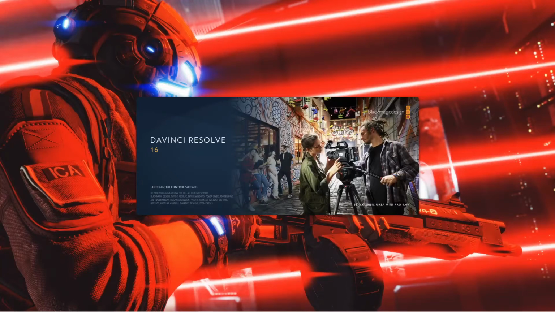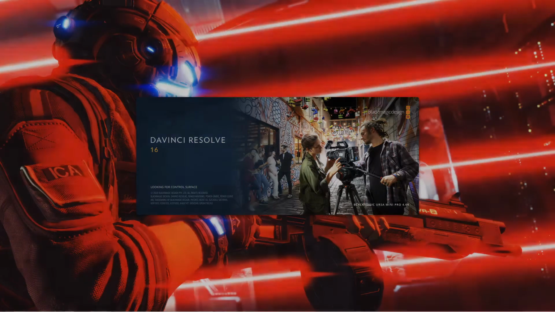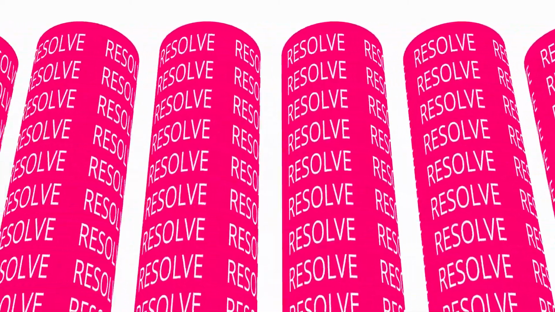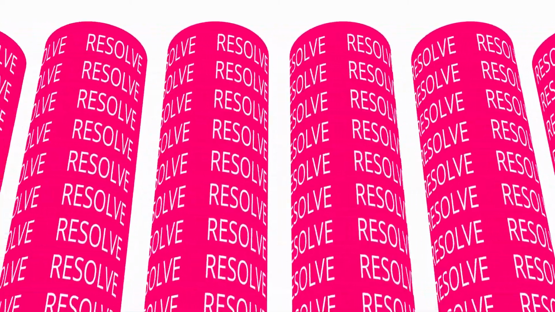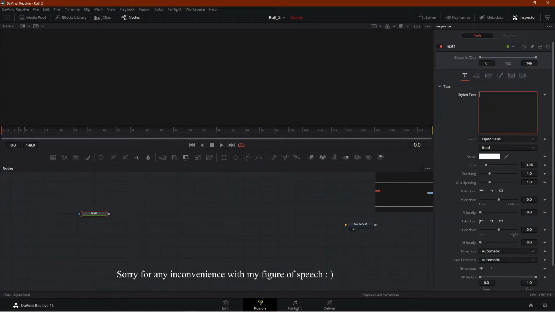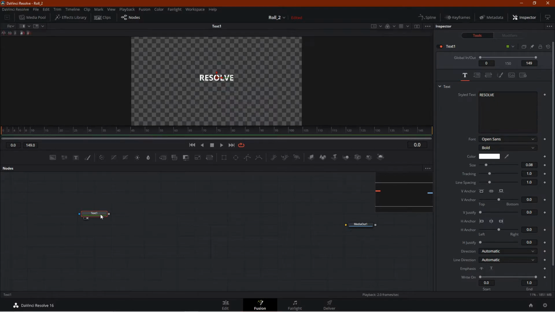Hey guys, today we will be creating this effect. So let's start with a text node. Enter the text you want. Press 2 to preview.